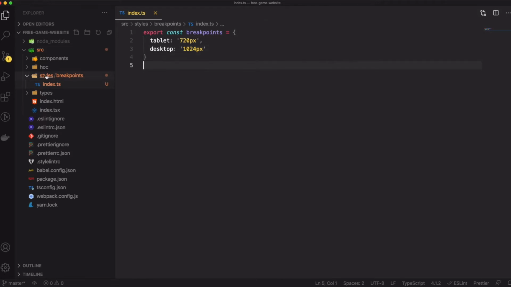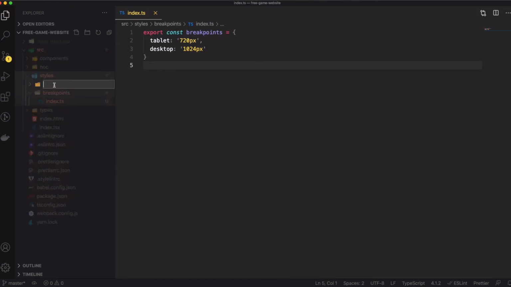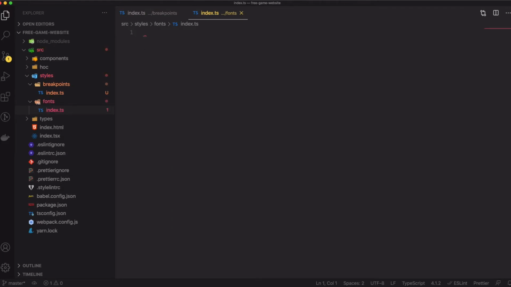And in this styles folder, we're gonna define the font that we're gonna use. And in the font folder, we're gonna define an index file. And the font I'm gonna use is just the default Arial. And if Arial is not available, we're gonna fall back to Verdana. Alright.